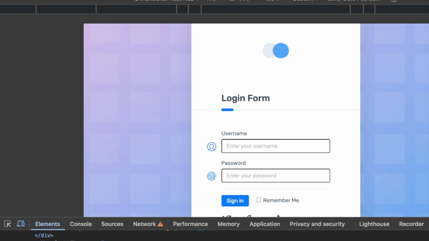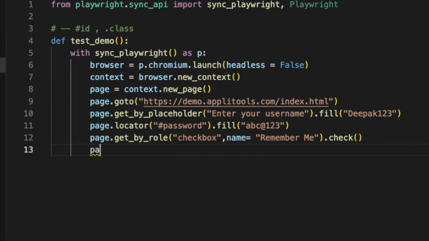And I am going to copy this text sign in and page dot get by role. After that I am telling the locator, you go and find all the links that are present inside the web page element, and the link should be linked with this word sign in.